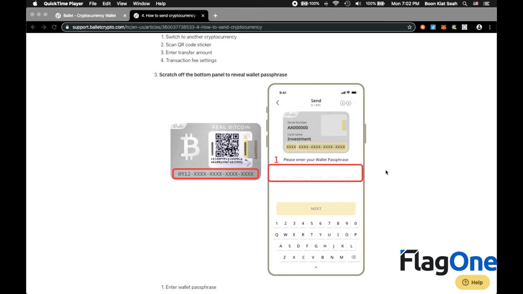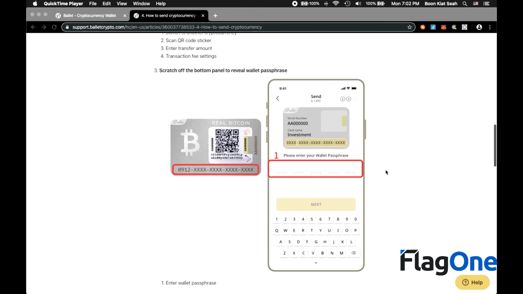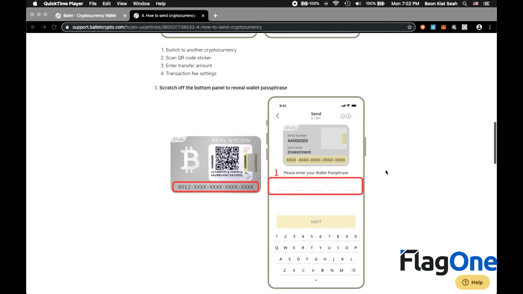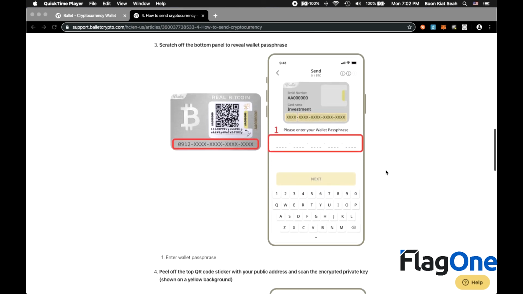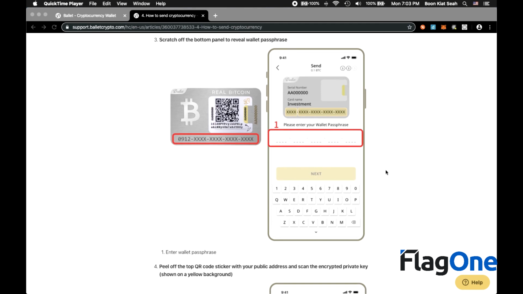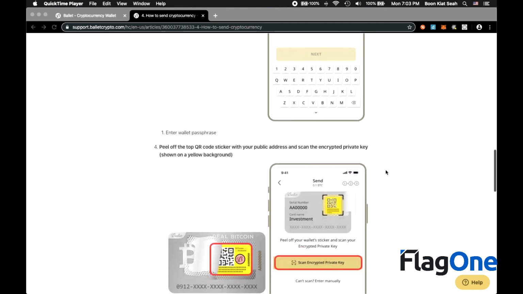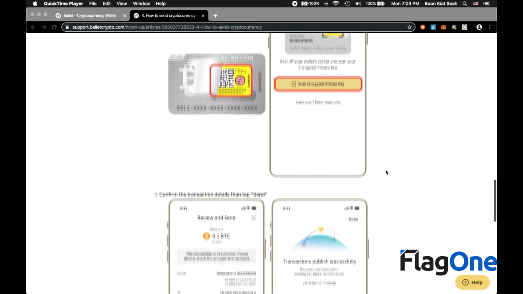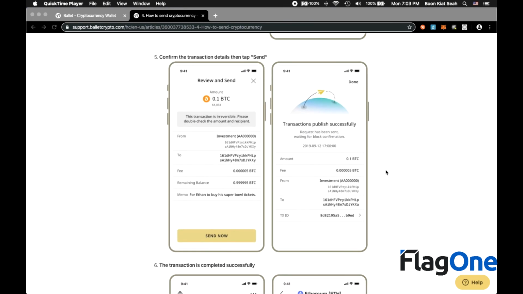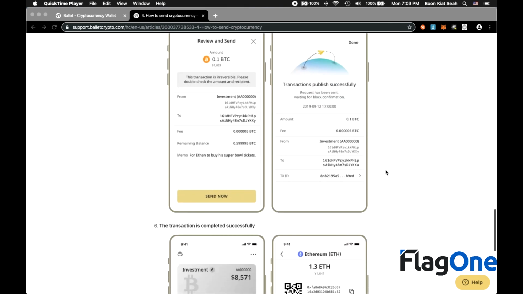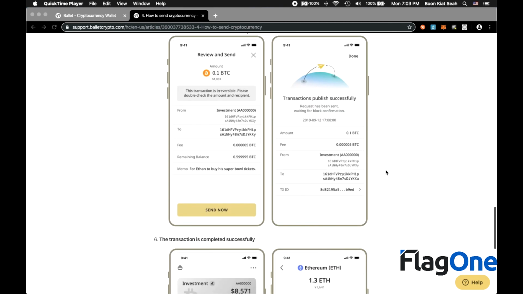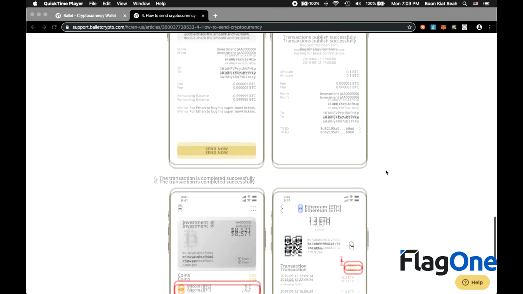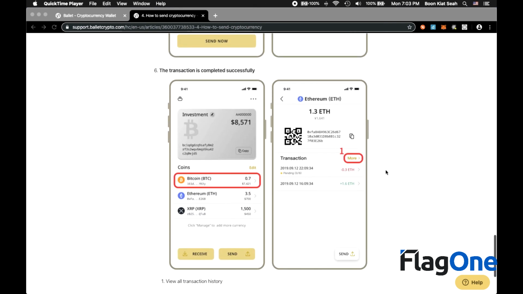Once you have keyed in the details, you need to do a scan of the private key, followed by the specification of the wallet passphrase to decrypt the encrypted private key. And finally, to confirm the send, you click the send button and the transaction and signature is broadcasted to the network. And yes, the transaction is completed successfully. So this concludes my review on how to send cryptocurrency out of the Ballet crypto wallet.